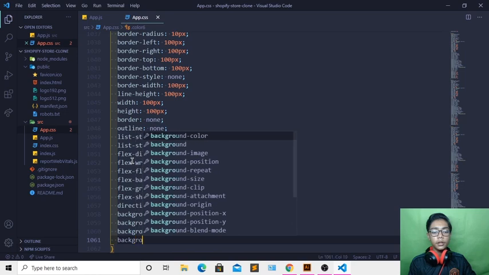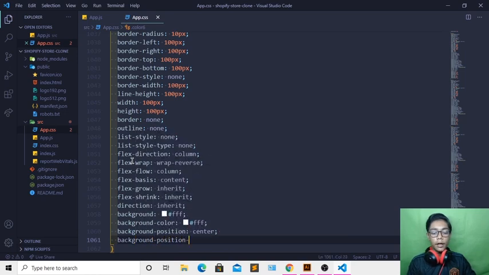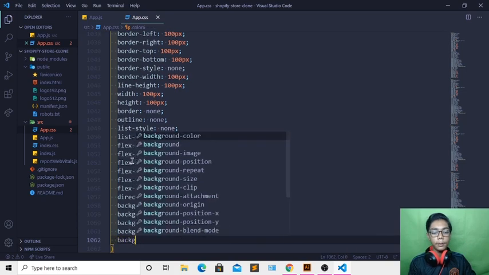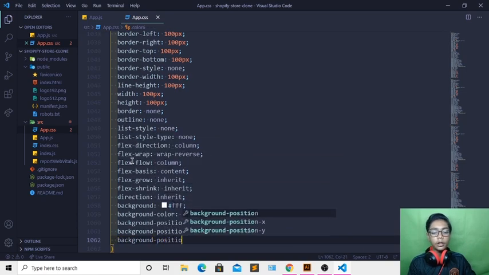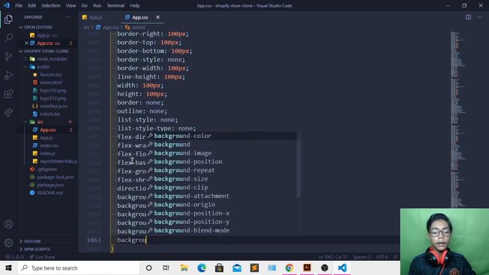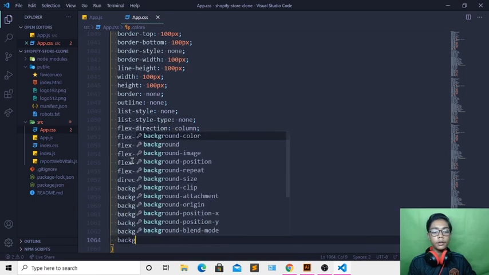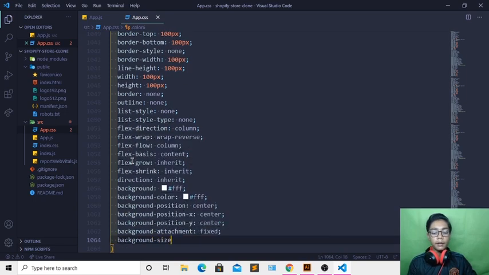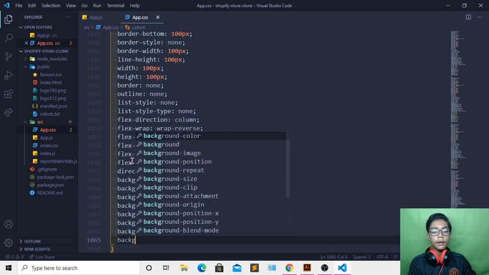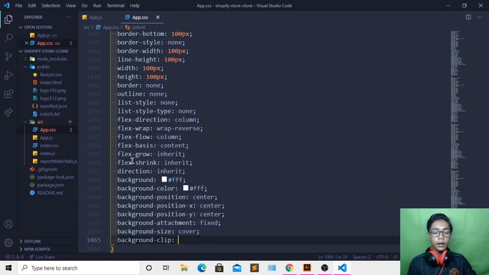Then I will be changing this to background-position-x, which should be center. And when you've done that, I will now write background-position-y, which will be center. Then I will write background-attachment, which will be fixed, and another property, background-size, which will be cover.